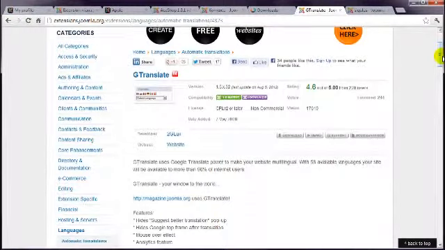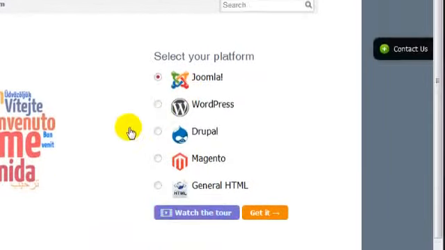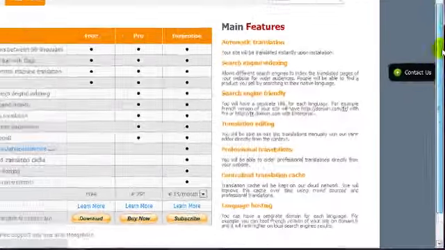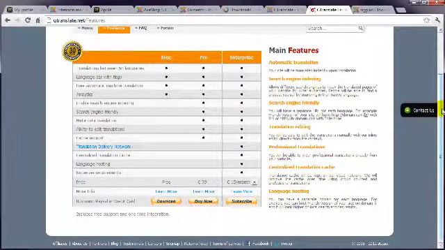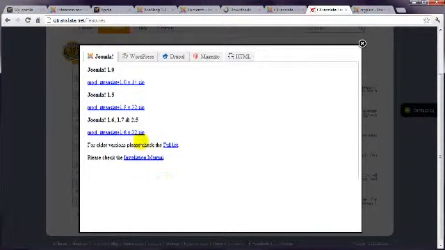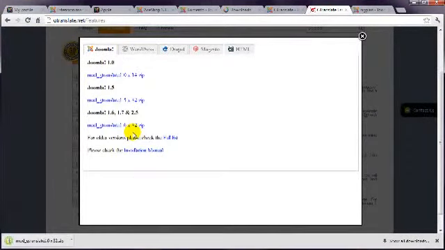Once again, click Download to go to the developer's site. Find the download page. And in this case, note that there are several variations of the extension. There are commercial versions that include more features, and a free version, which is what I'll use for this demonstration. Download the file, ensuring that you match the extension version with your version of Joomla. Install it the same way.